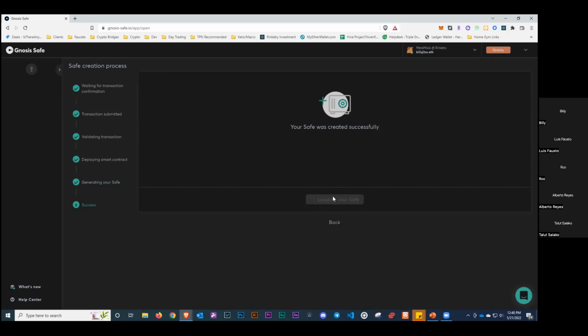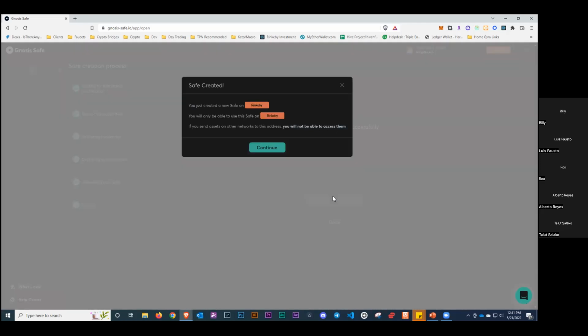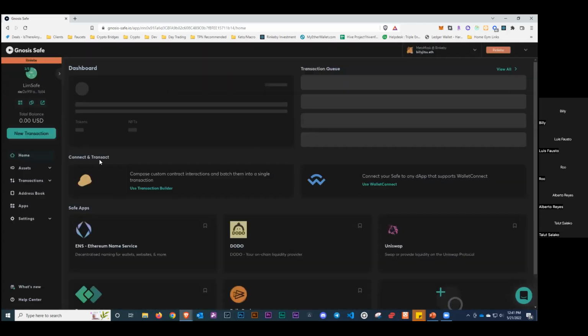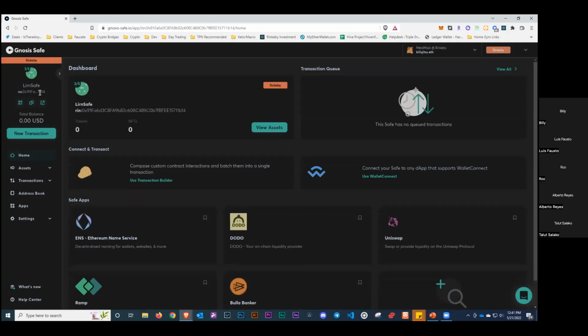So this is just going to make the safe. This is the whole process of making the safe. And I just created it. Okay, cool. So now this is the Lirn safe, right? And then if I want to send money to this safe, we're gonna go ahead. So let's go ahead and send something over to the safe here.